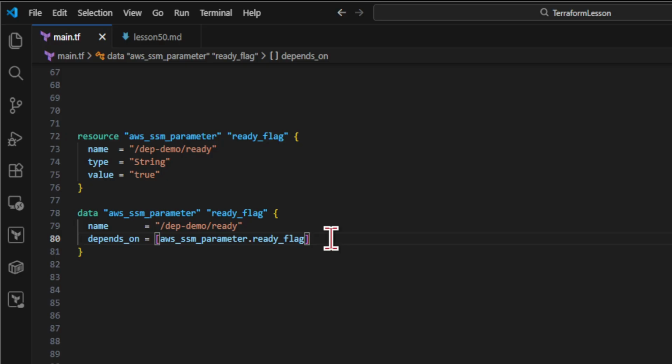depends_on injects an explicit edge when no argument reference exists. Terraform will then complete actions on the dependency object, including read operations, before acting on the dependent object. This is the last resort for behavioral dependencies that are real but not represented in data flow.